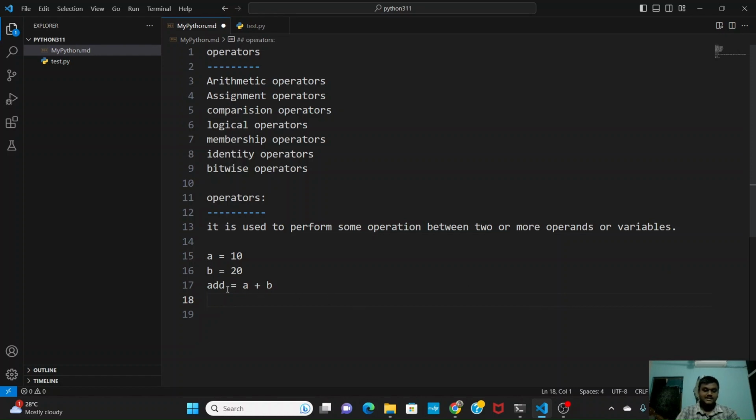Here add is a variable. That output is assigned to add, so equal to is an assignment operator. A is again a variable, plus is an arithmetic operator, and b is again a variable. These a and b are operands. This plus is an addition operation between a and b. That output is going to be stored in the add variable.